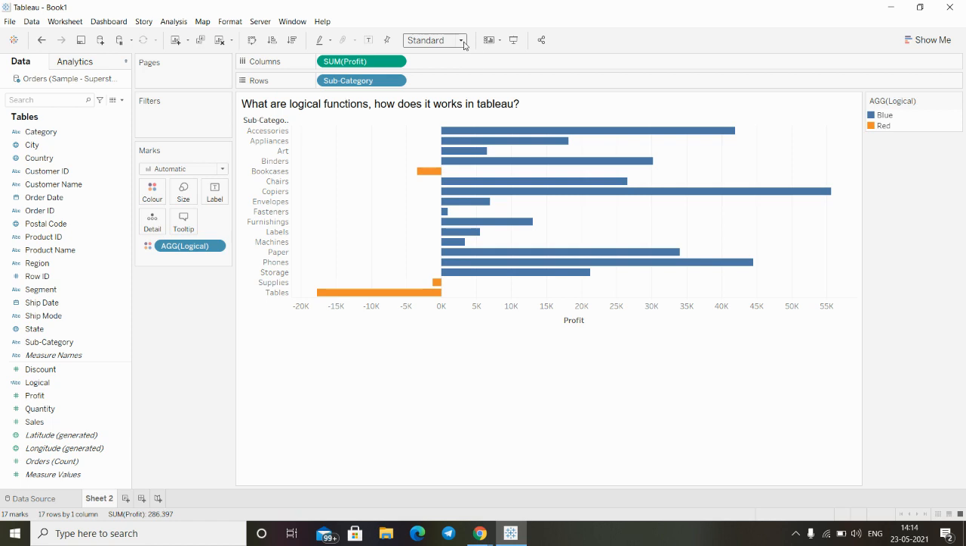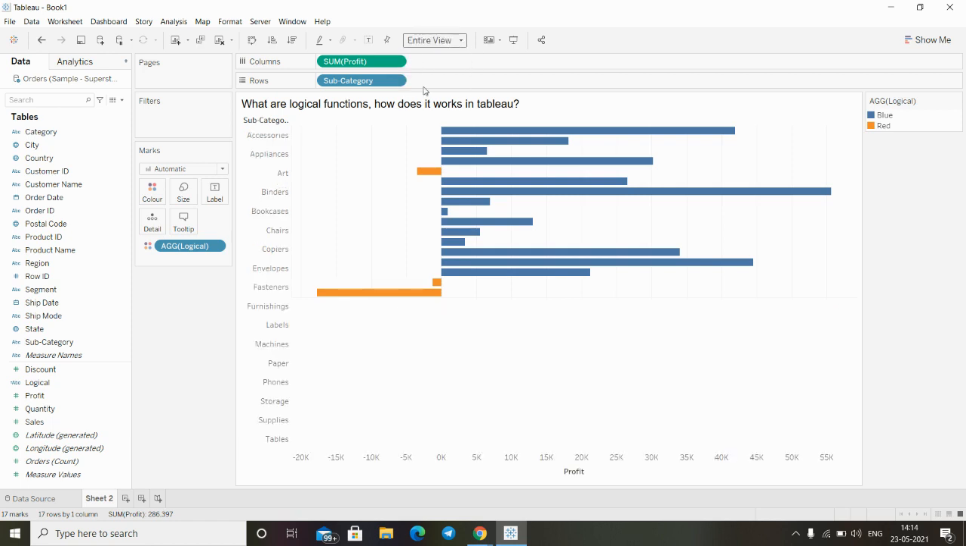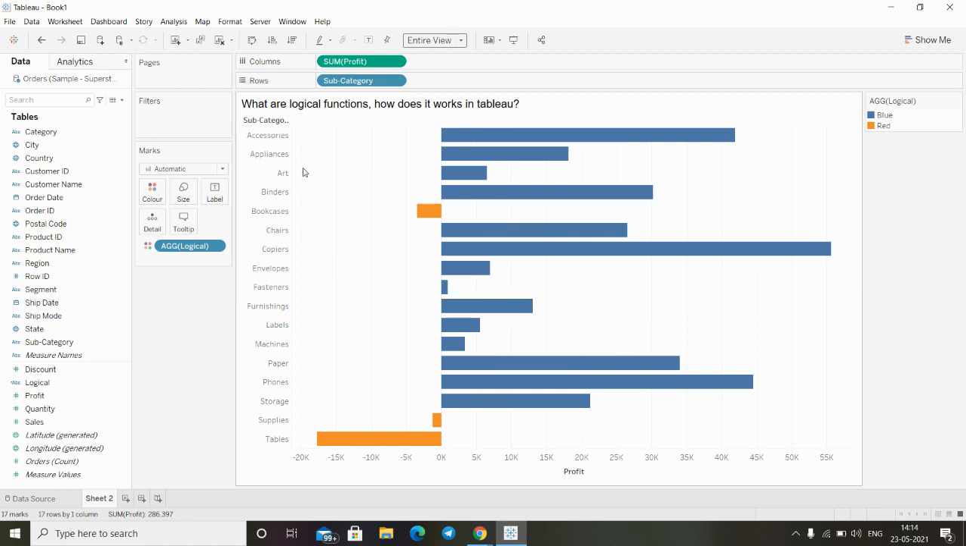And if I click on the entire view option, then we can see everything clearly: these are the positive profits and these are the negative profits. So this is how we can use the logic functions in Tableau.